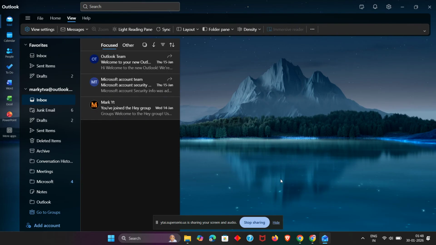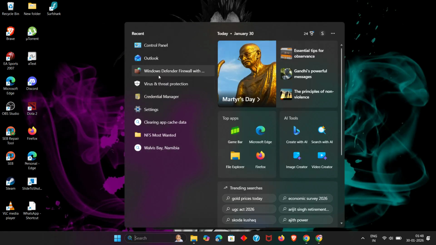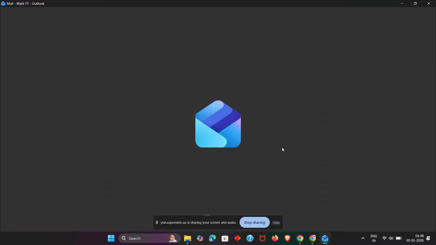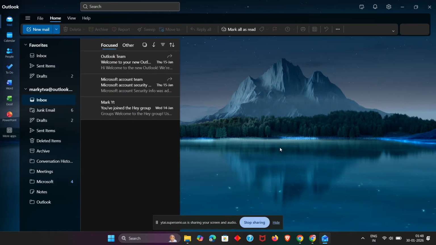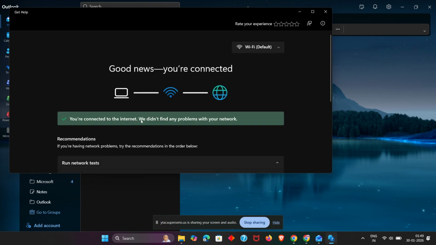Now, let's jump straight into fixing the problem. First, start with the most basic but often overlooked step, which is restarting Outlook. Completely close the Outlook application, wait a few seconds, and then open it again. This alone can sometimes clear temporary sync glitches. While you're doing this, also double-check your internet connection. Outlook relies heavily on a stable connection to sync folders properly, so make sure you're connected to Wi-Fi or Ethernet and that your connection is working without interruptions.